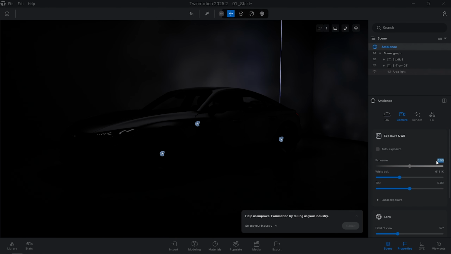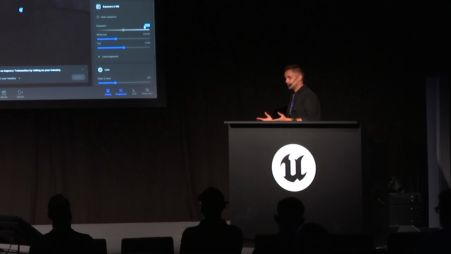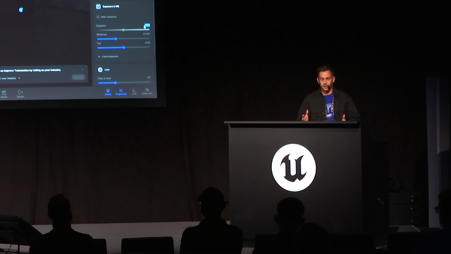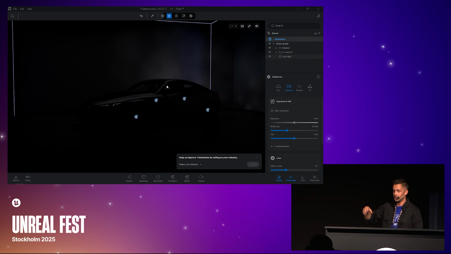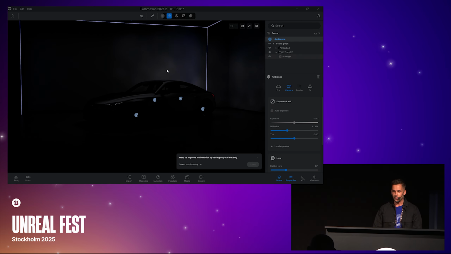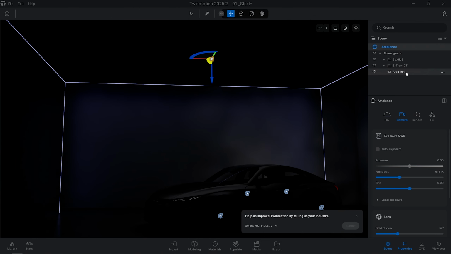Okay. And now you're like, well, David, it looked good before. Why should I turn this off? Well, I'm going to explain to you why. So if we set this to 0, we're seeing that the car now is dark. That means that my top light is quite low. So let's go into the top light in the area lights.